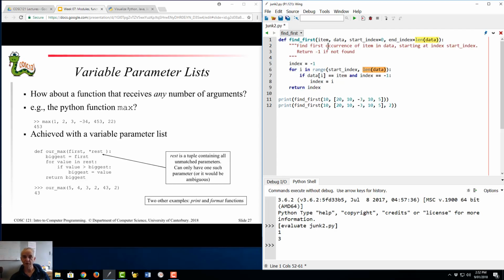So that's the first example of something we can do that's kind of new to you, and I'm going to take that out because it's wrong and confusing. That's giving default values for parameters.